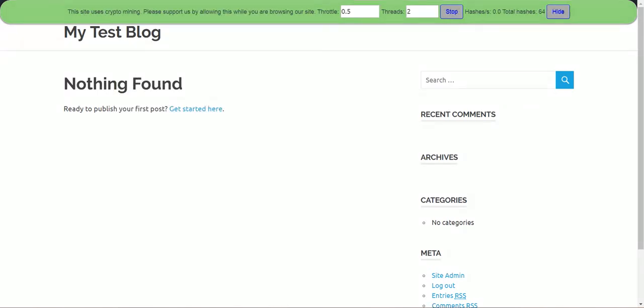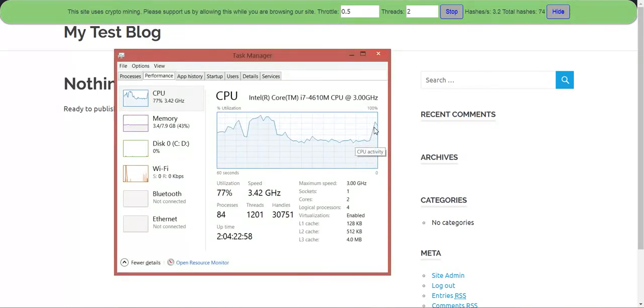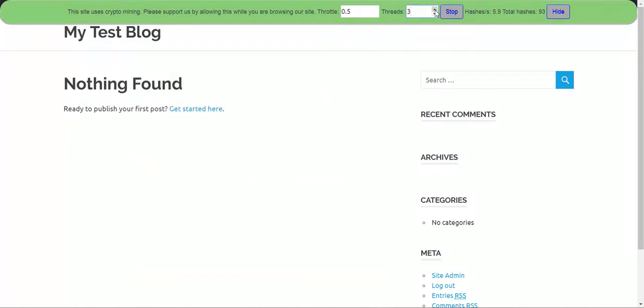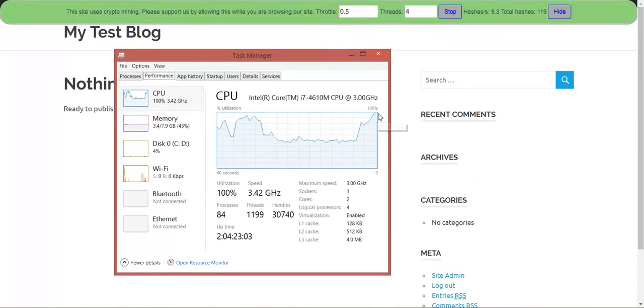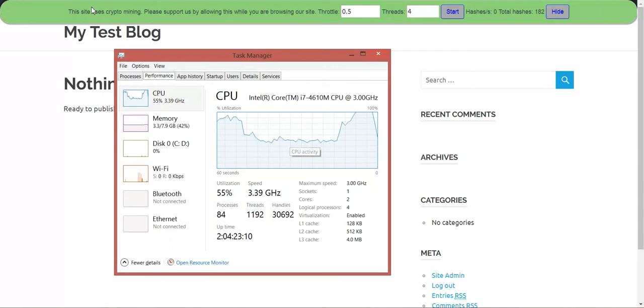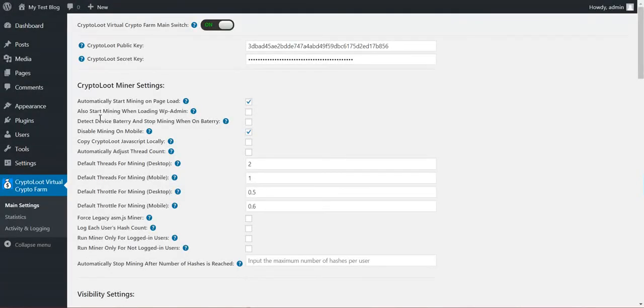So if I start mining, CPU usage increases. If I increase threads to 4, CPU usage reaches 100%. Okay, let's stop mining for now. And let's go to plugin settings. If you check start mining when loading WordPress admin, then mining will take place also in the WordPress admin in the background. In the WordPress admin, there will be no notification about this.